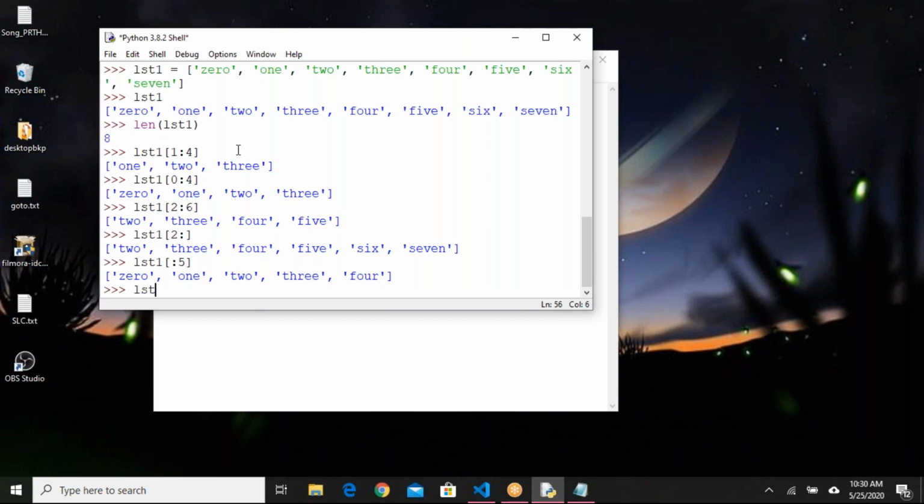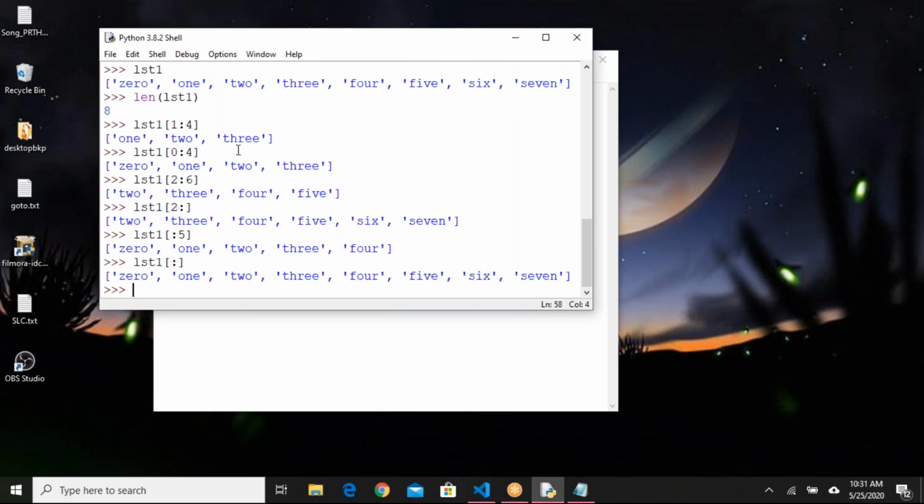If I don't provide both starting index and ending index, what happens? It will consider from 0 to end. All the elements will be printed. Okay, is this clear? So that is how we are doing slicing. Any questions on this part? Any cases?